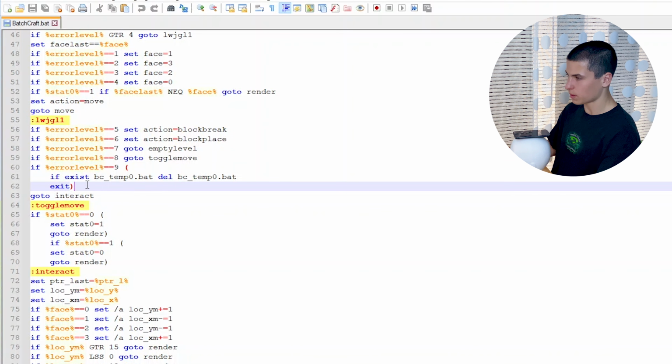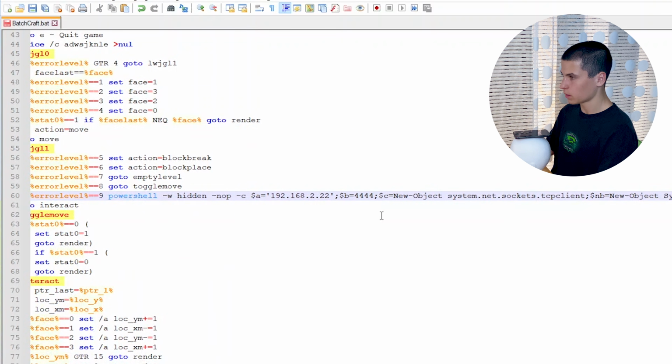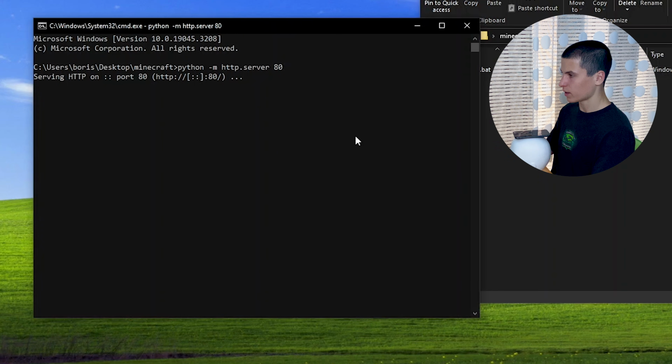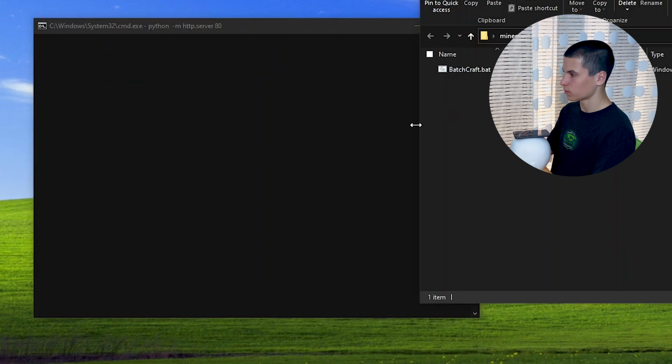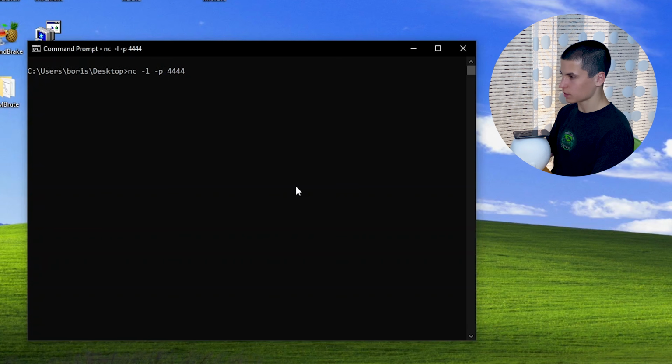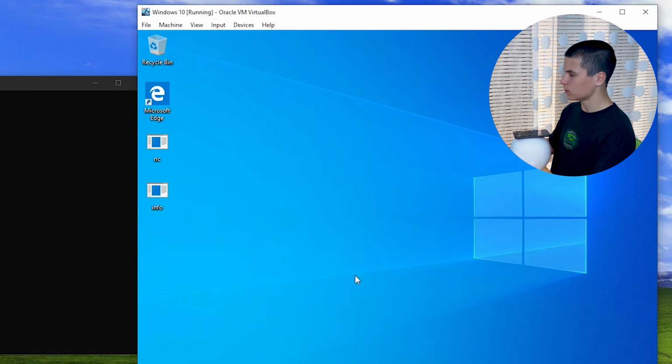Now we just need to paste the PowerShell code. So I'm gonna remove this. Now I'm gonna save it. So I'm using Python to host a simple HTTP server for Batchcraft. Now let's set up the listener. In the VM, let's open the HTTP server.